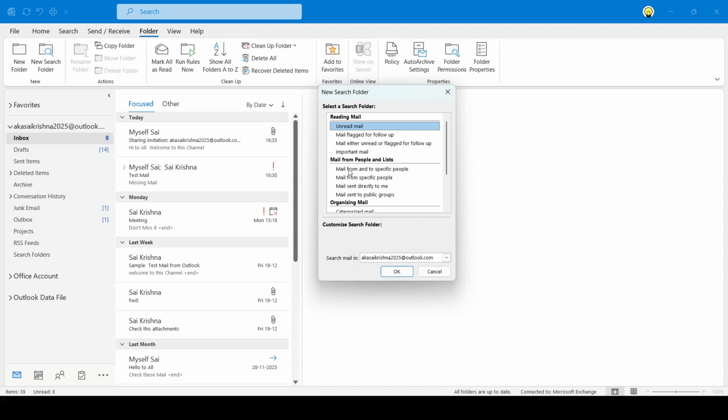A dialog box will appear with a list of pre-built search options. Scroll to the Reading Mail section, which collects shortcuts for common message views. Select Unread Mail. This choice tells Outlook to create a virtual folder that automatically gathers all unread messages for the mailbox you're in, without moving or copying anything. It's just a smart view that stays up to date as you read or receive messages.